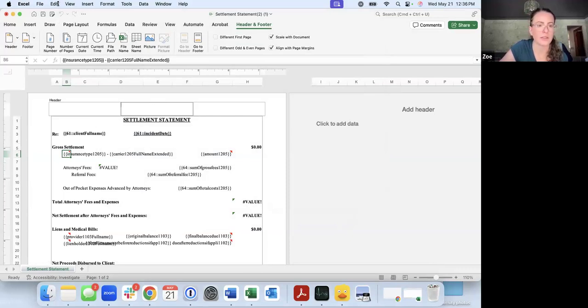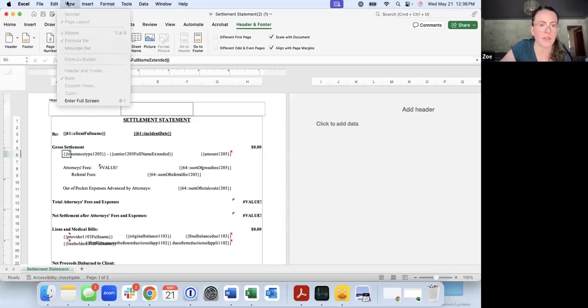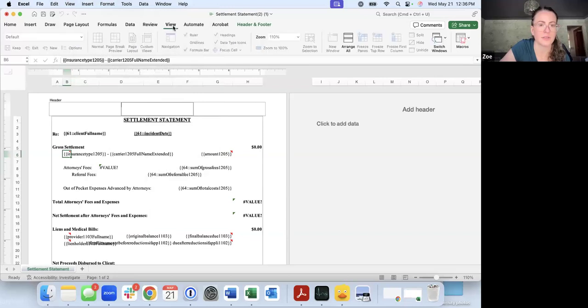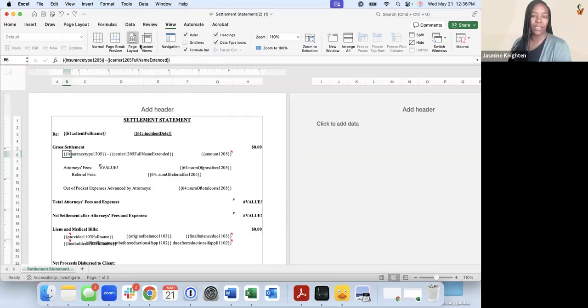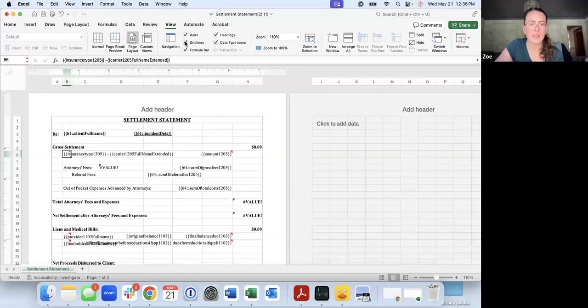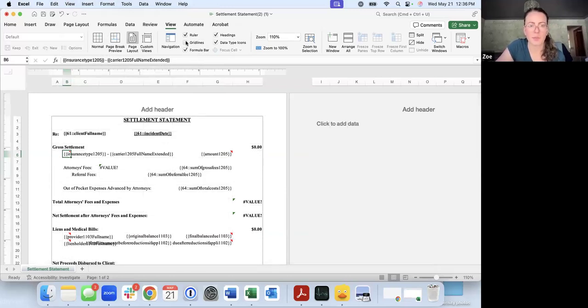For your margins, let me remind myself how I do this. View. You deselected grid lines. Yeah, where is that? Oh, right, here, my checkbox. So under view, there's a checkbox here to remove the grid lines.